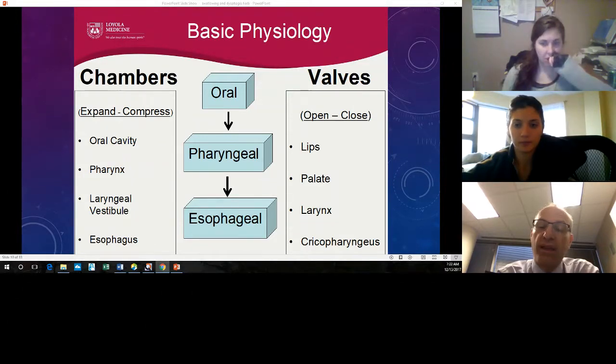When we swallow, then it relaxes and opens and lets the food and liquid go down into the esophagus.